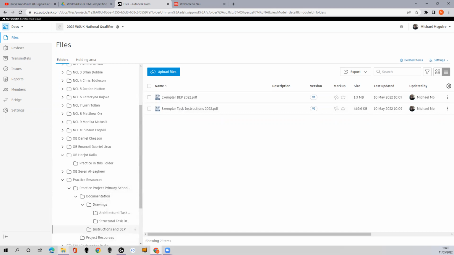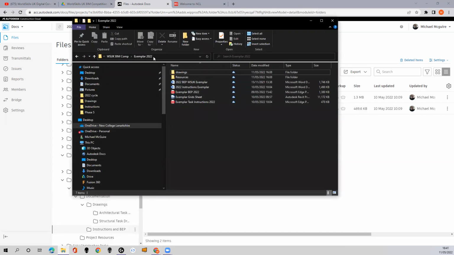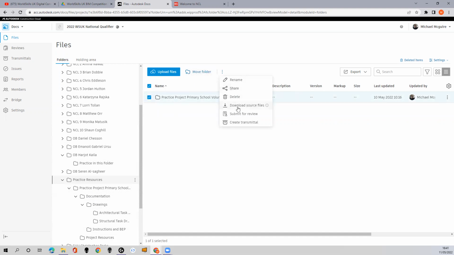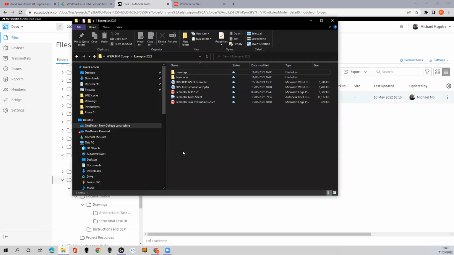instructions and BEP. Now, basically, I've got that already downloaded on my computer, right? So obviously, if you go to here and you tick the little button and you tell it that you want to download that, you can download it. You will have access to this. You'll only be able to see it and download it. You can't upload it, you can't edit it, and so on.